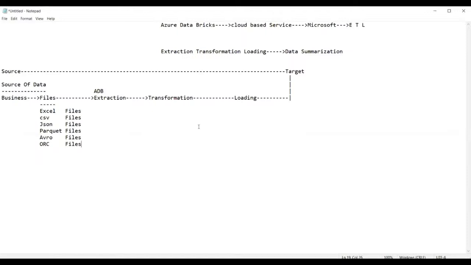Anyways, so this is the first. Now, apart from getting the data from the files, we can also get the data from the business in the form of a database. And the database can be what? It can be an Oracle database. It can be a SQL Server database.